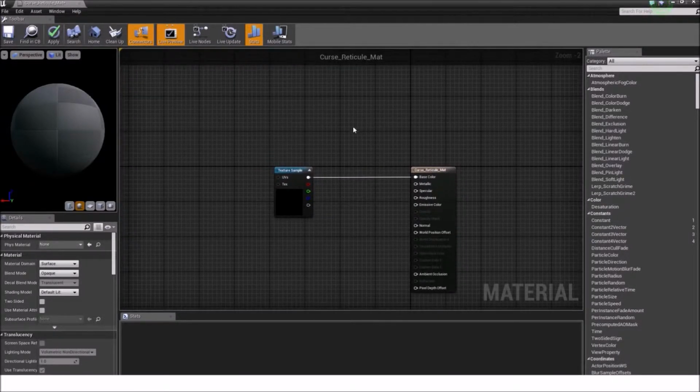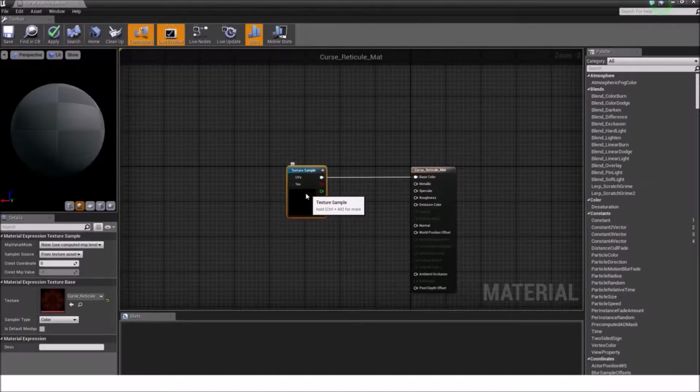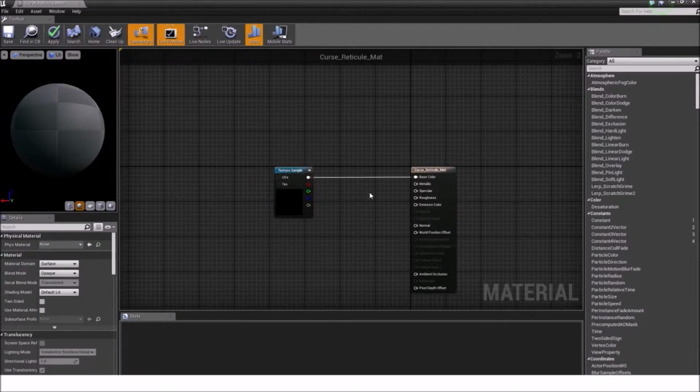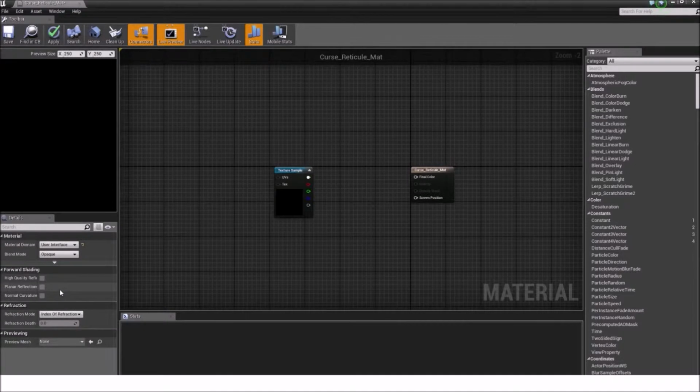Now, we need to set it up so we can actually use this material. And we do so by converting it into a user interface material. Just go onto the left panel under material domain and select user interface. Under blend mode, we will use the option masked.